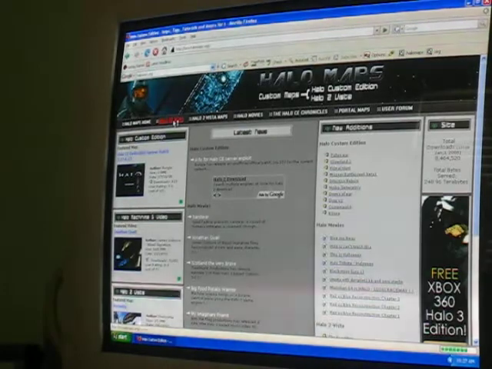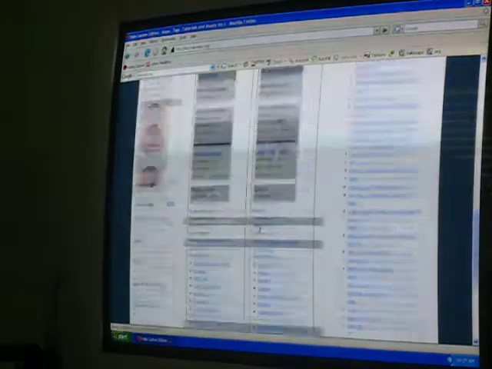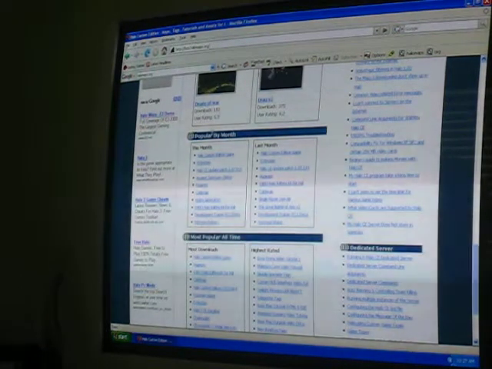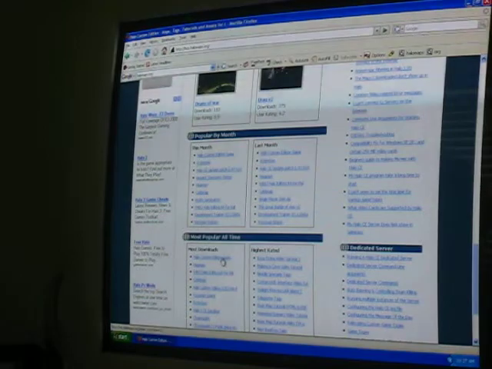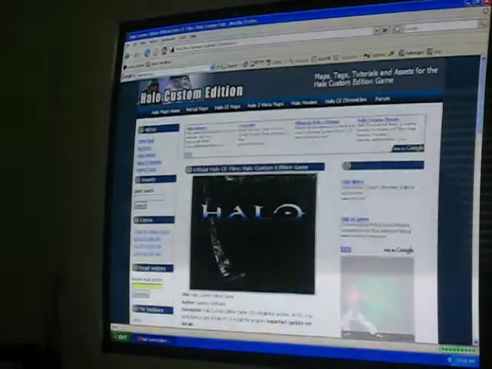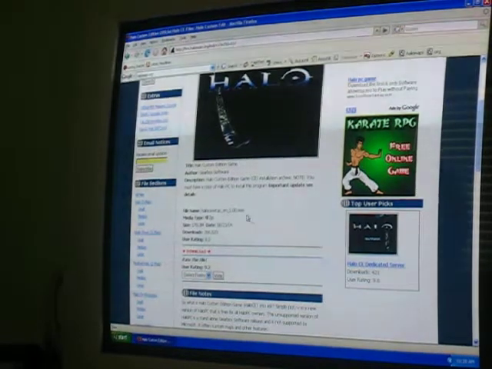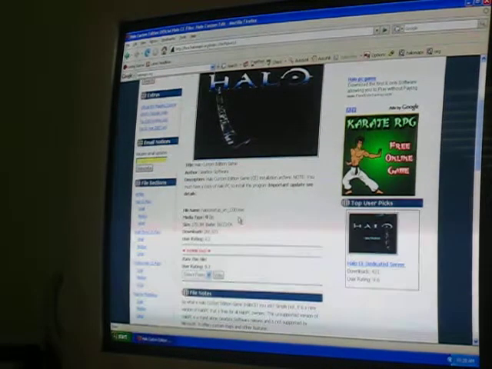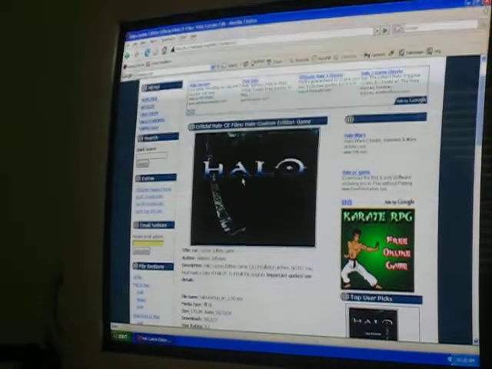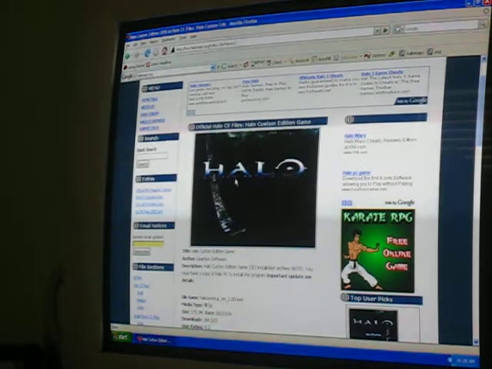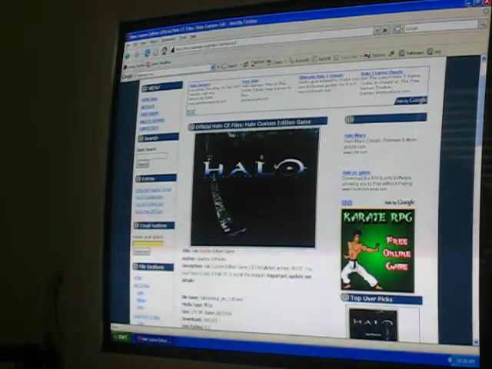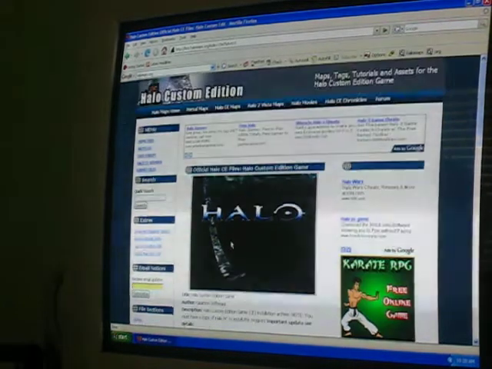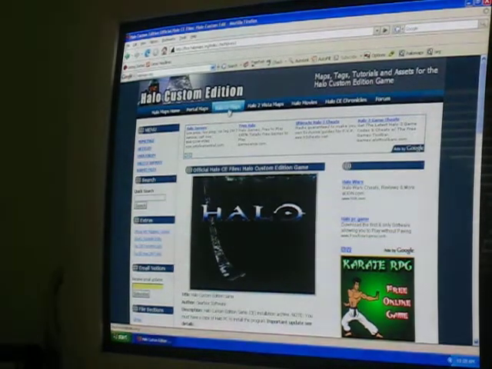Go to Halo CE Maps, go to the bottom. And popular by month or popular all time, it's always at the top, it's called Halo Custom Edition Game. Click on that. Download it. And when you actually get to it, it'll be just like downloading Halo for the PC. You have to put in your code, so I hope you remember the product code for it. Alright.